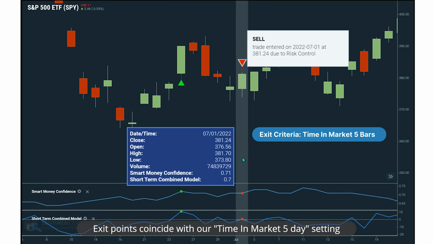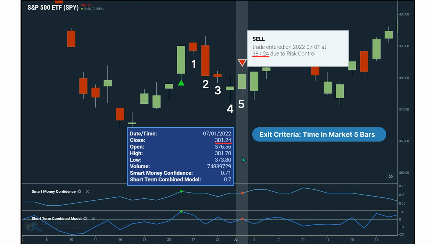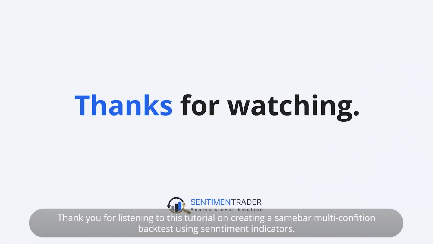Exit points coincide with our time in market 5-day setting, signifying we'll sell after 5 days once the condition is met. Thank you for listening to this tutorial on creating a SameBar multi-condition backtest using sentiment indicators.